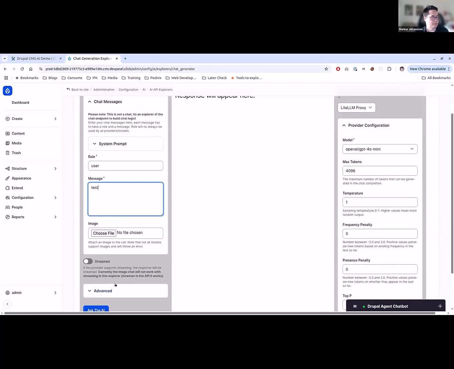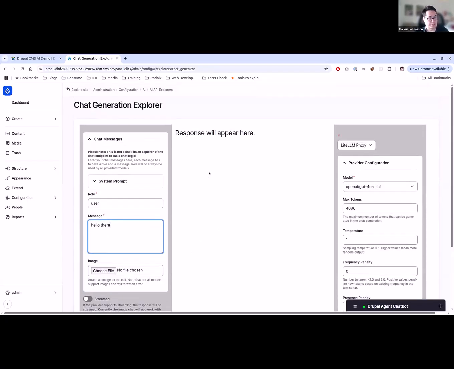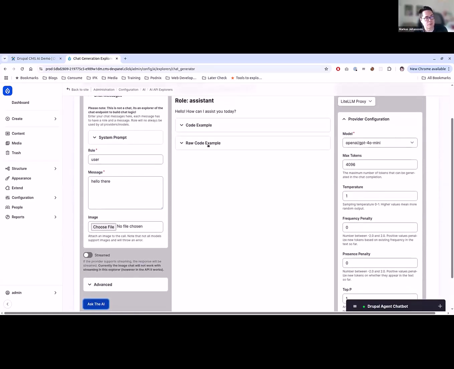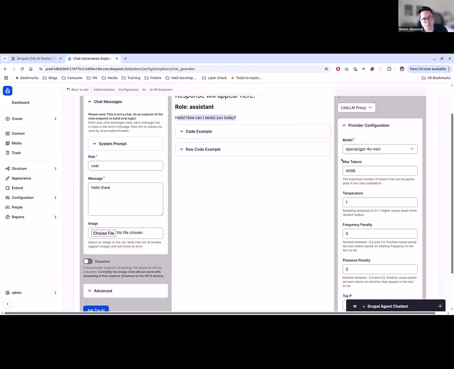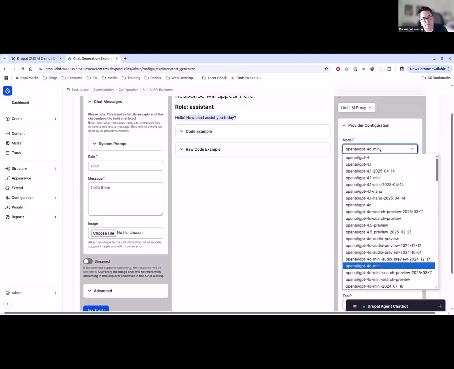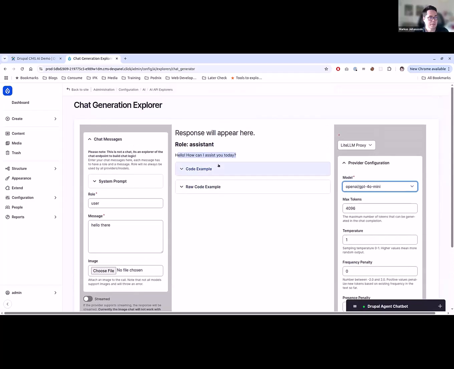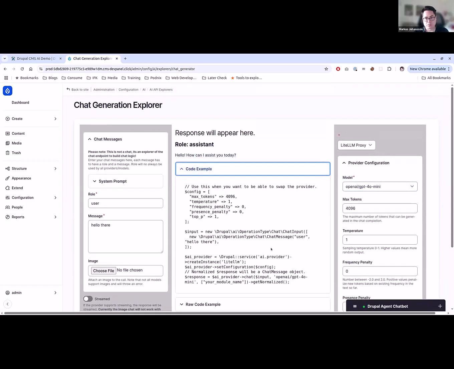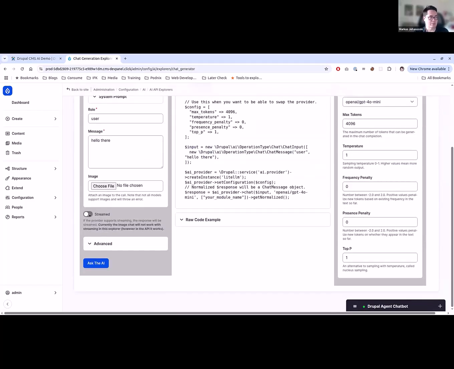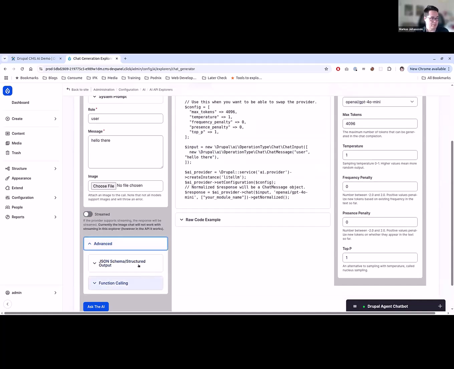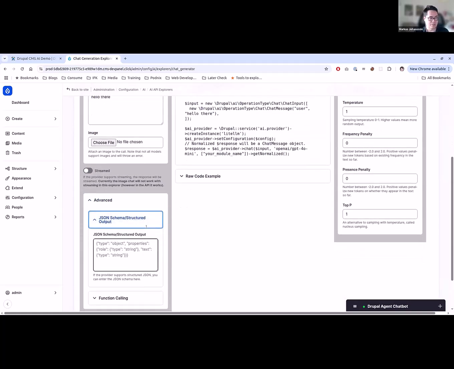So if I write hello there, you can just showcase how it works basically with someone writing something and getting a response. So this is the response that's coming back in this case from OpenAI, because that's what you're sharing in LiteLLM. And you can also see the code and so on. You can test different things like streaming, getting actually JSON schema back.